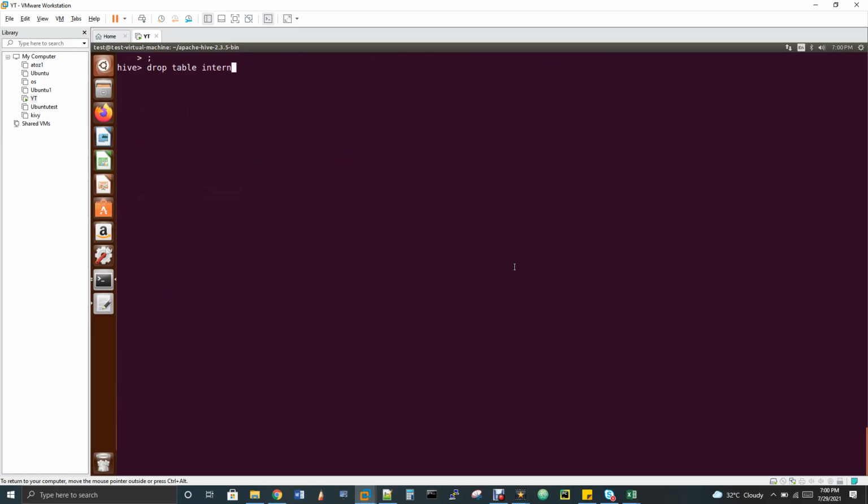I'm going to drop the table internal_table. Now the internal table is dropped. So what happens when we do a drop? The table gets dropped, and the data inside the table also gets dropped.